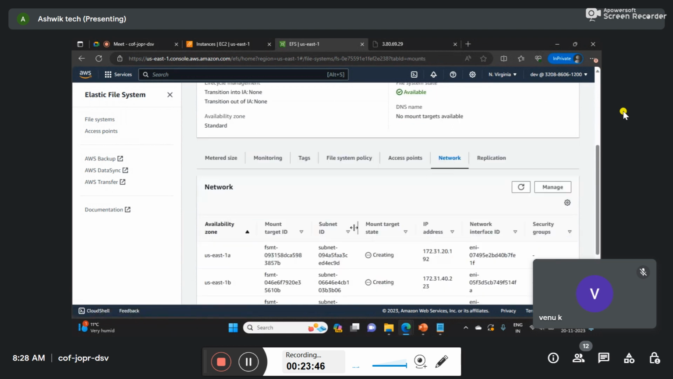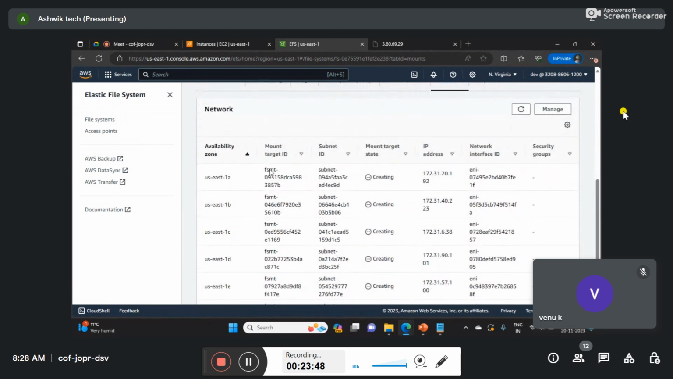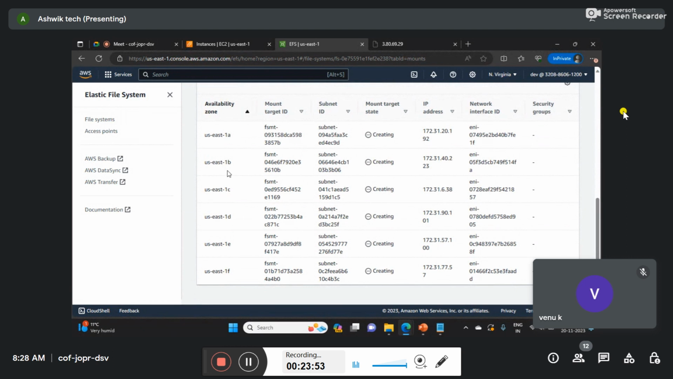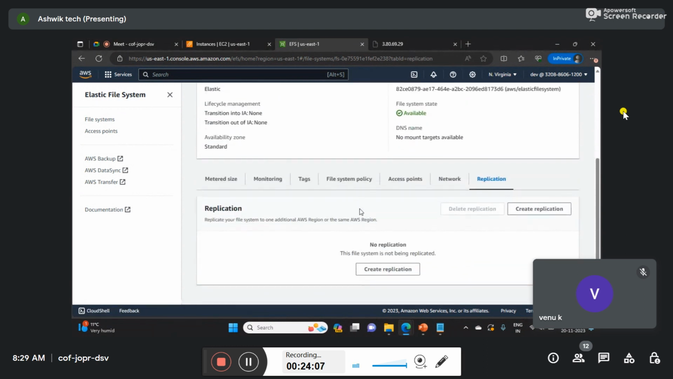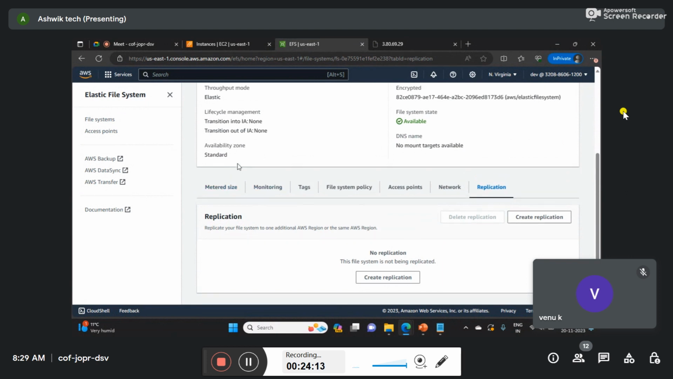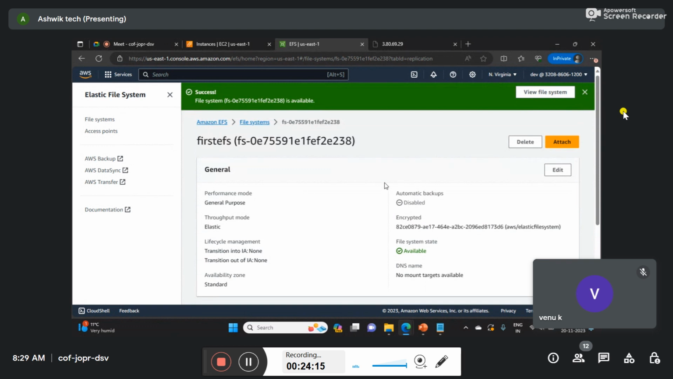And if I go to networking, see here it has been launched in this region in all these available zones: 1A, 1B, 1C, 1D, 1E, 1F. See here, 6 data centers are available in this region. Okay, it is getting created as of now. And replication, if you want to replicate this EFS volume, like duplicate it, you can go ahead and create this replication. Okay, so now my EFS volume is available.